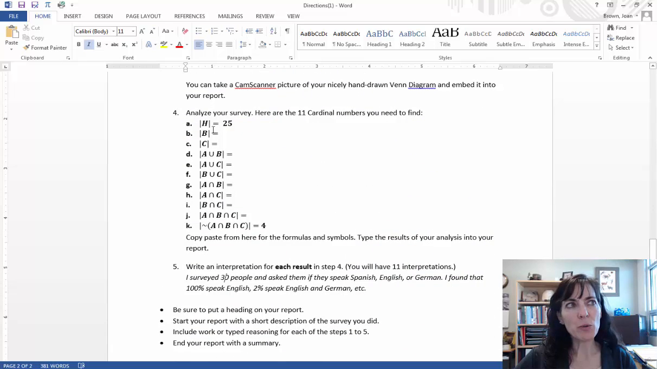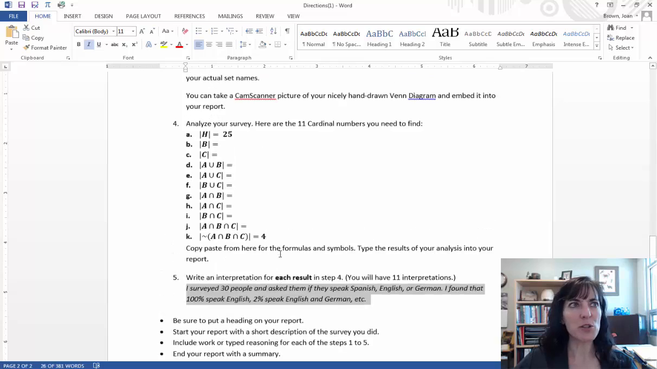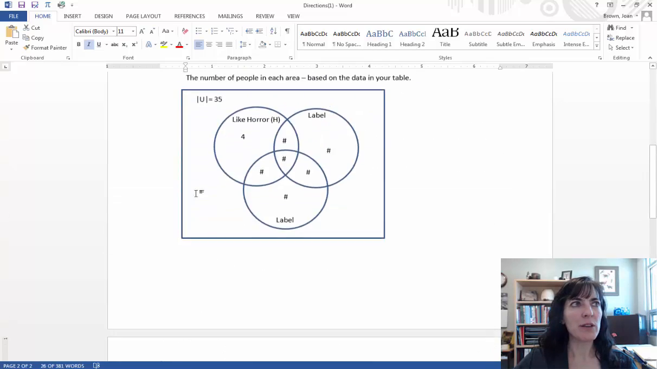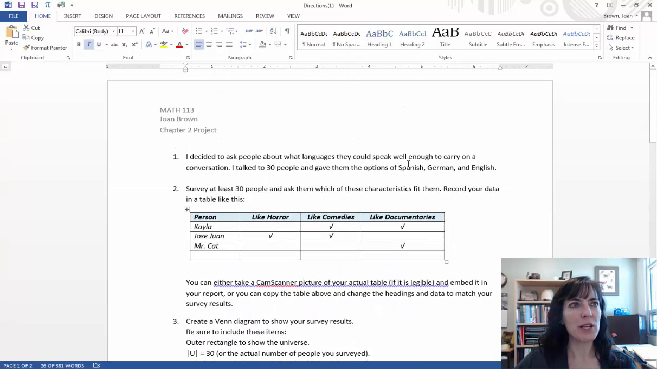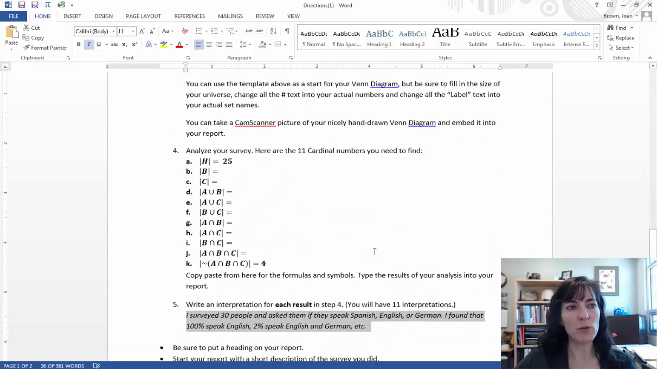So what I would say here to interpret part A would be 71% of the people said they liked horror films. And then you'll do that for each of these cardinal numbers that you found for step 4. Make sure you put a heading on your report. I showed you how to do that. Start your report with a short description of the survey, and I did model that as well. Up here, I decided to ask. That's long enough. Just make sure it makes sense and that it explains what you did.